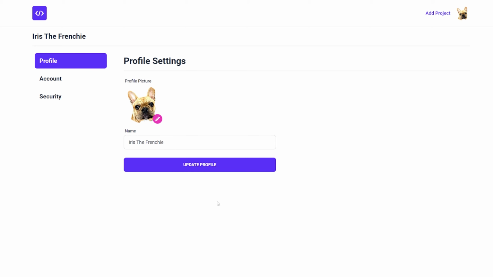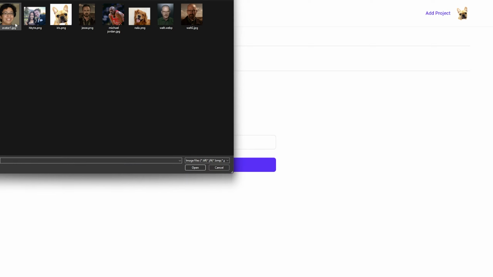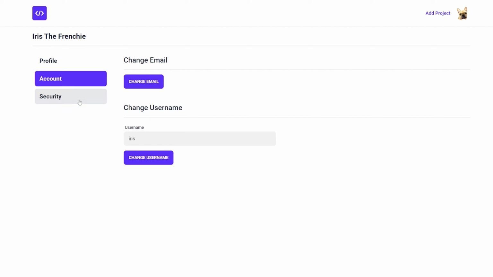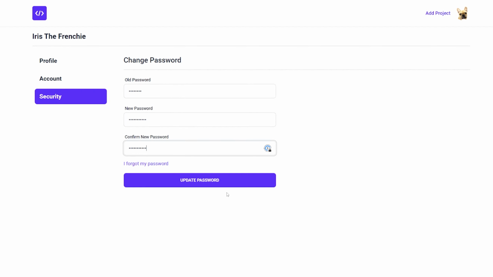In this video, we're going to be adding user profile settings to our application, and the profile settings are going to give our users the ability to upload a custom avatar, as well as change their name. We're then going to build off of these settings in the following videos, where we'll add account and security settings, which are going to enable our users to change their email, username, and password.